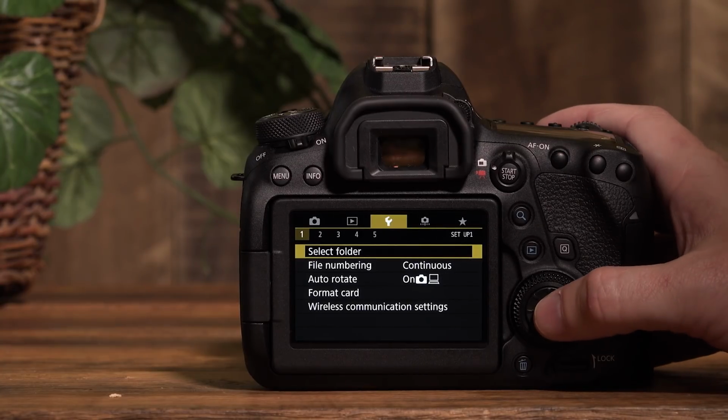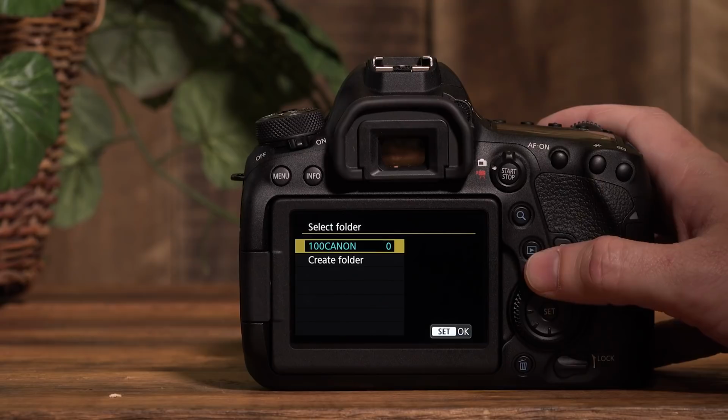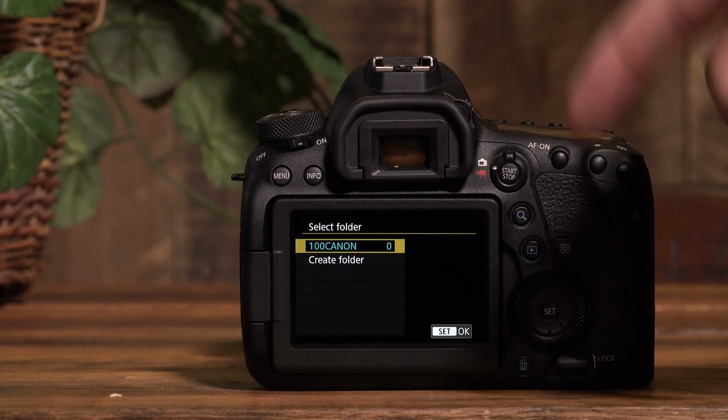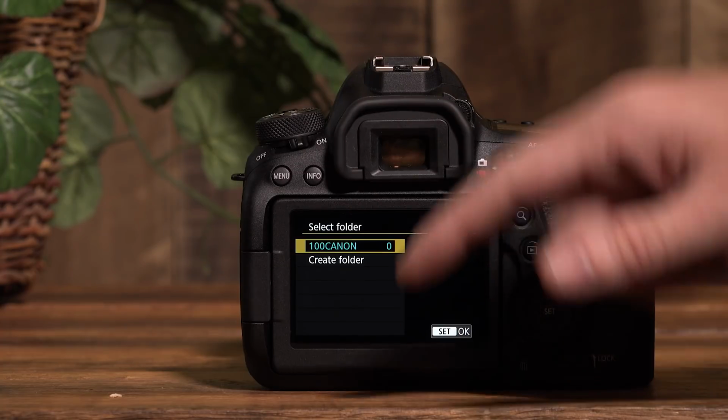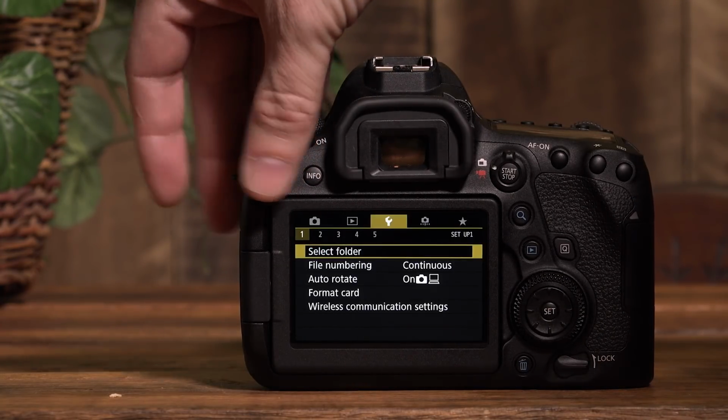So right here, your very first setting is the select folder setting. So you can create different folders. I just always leave it as the Canon folder, and when you reformat it, it goes back to this folder. But you can add subcategory folders or other folders. We'll hit info to go back, or menu to go back.